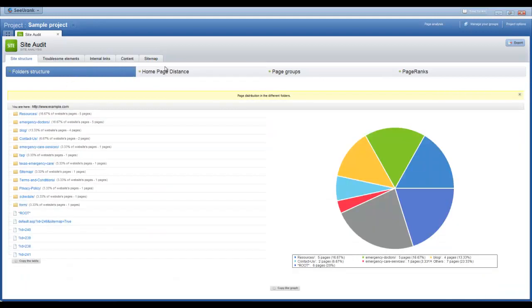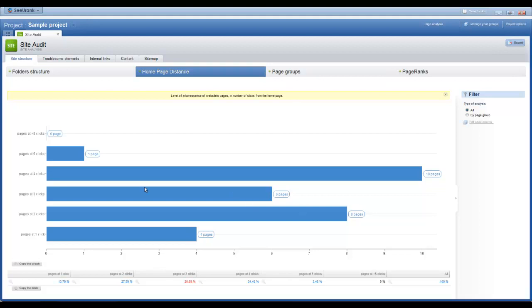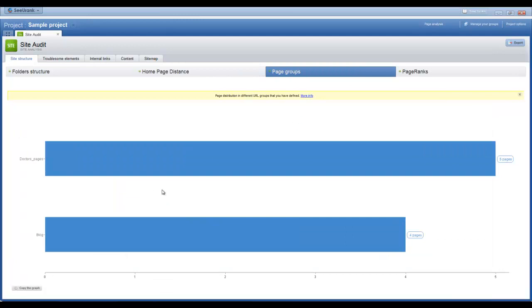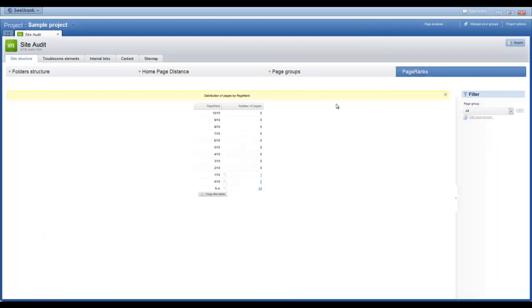So this is the folder structure. This is the distance from the home page. So how many pages you can get with 5 clicks, 4 clicks, etc., etc. And then you've got the page groups. You got your blog, doctors' pages, or what have you, and then you've got page ranks. So basically, it tells you how many pages have 0 page rank, how many have 1, etc., etc. So yeah, it's quite smart.